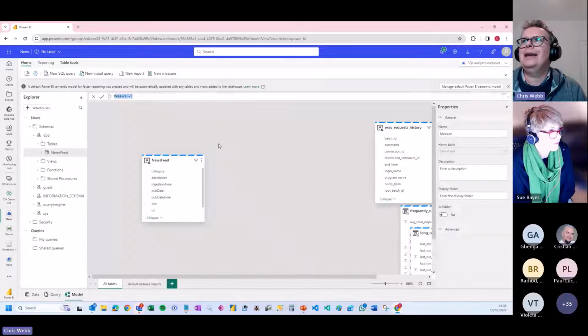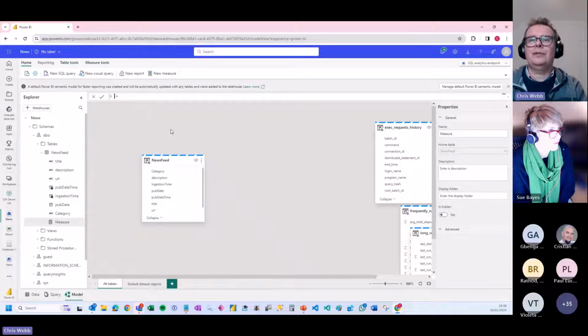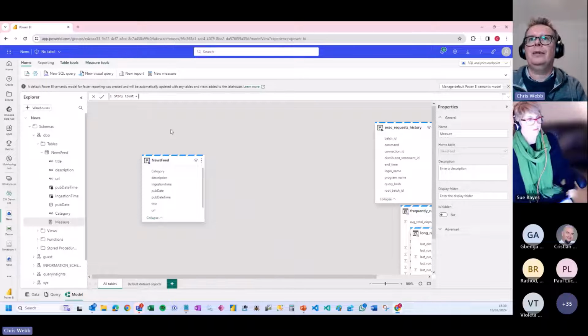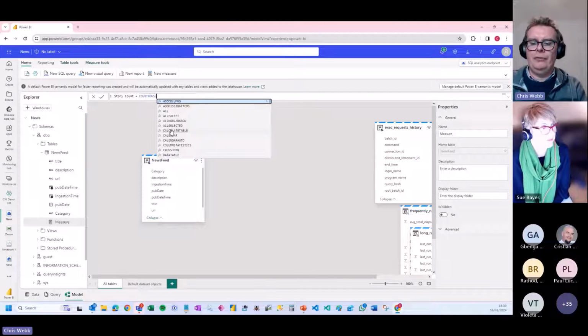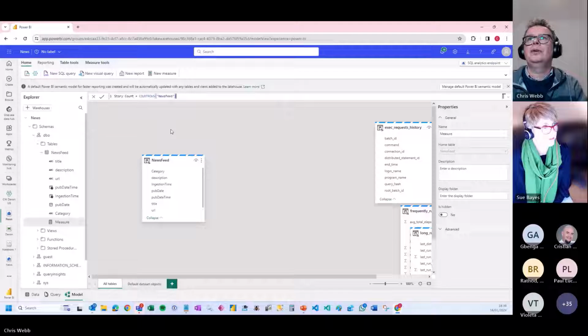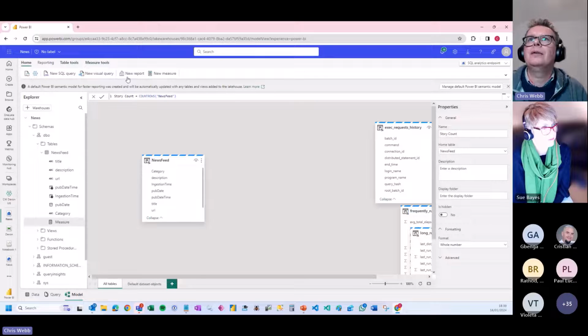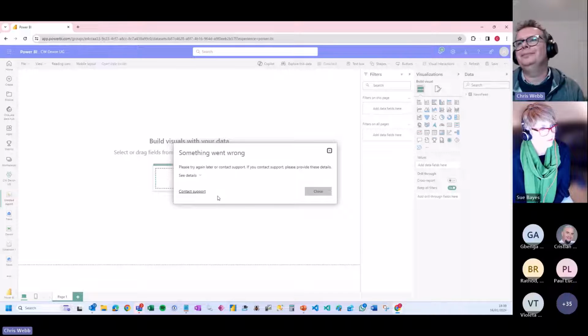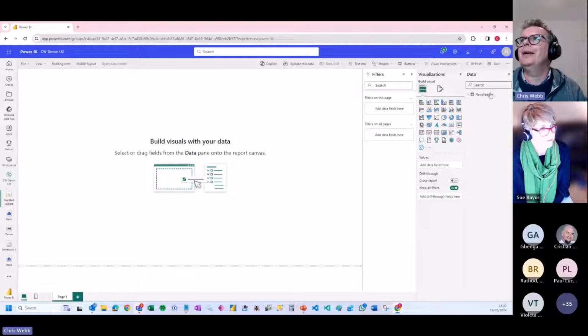I can create a new measure on top of it. Let's call it story count. I'm going to say count rows newsfeed. I'm going to build a new report. I haven't queried. All right. Sorry about that. Hopefully this is going to work now, but I haven't changed anything.